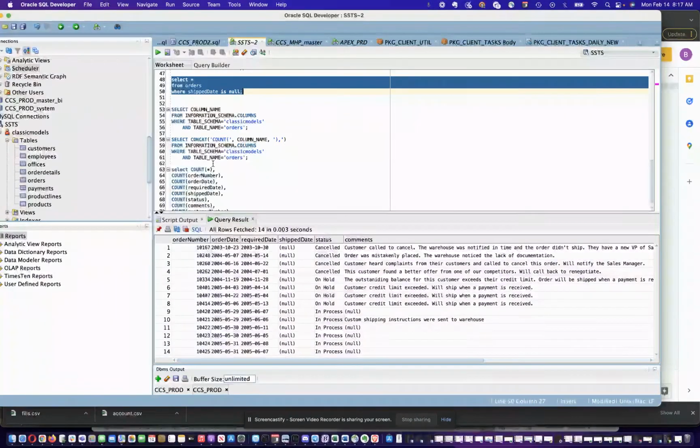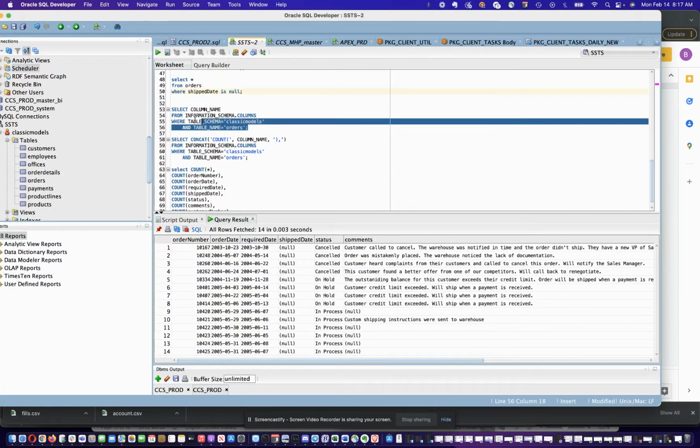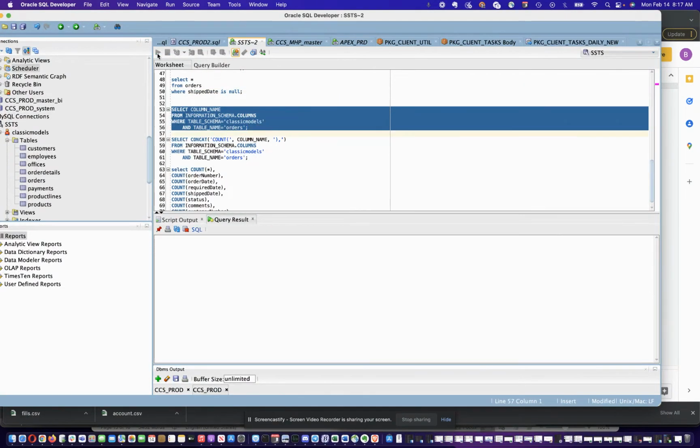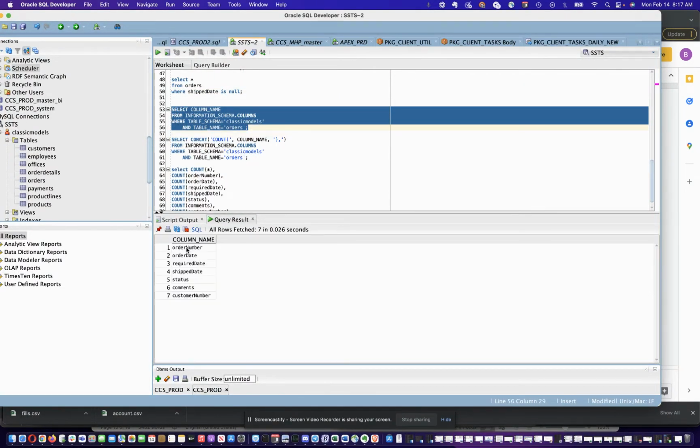So let's say you want to do this for every column in a table. You can go to the metadata in any database. This is just the syntax for MySQL that I have here. We're going to the information schema, pulling out all the columns for the schema classicmodels and a table named orders. So this just lists all the columns in the orders table.